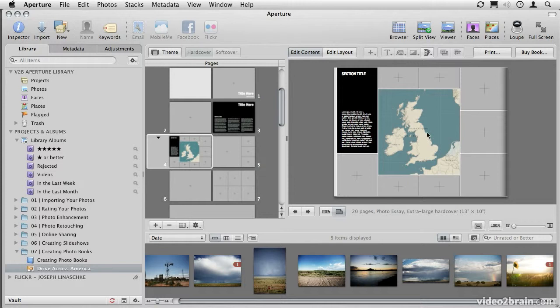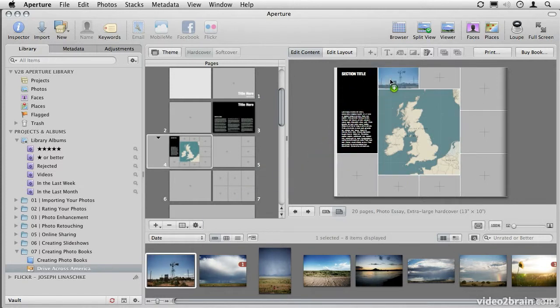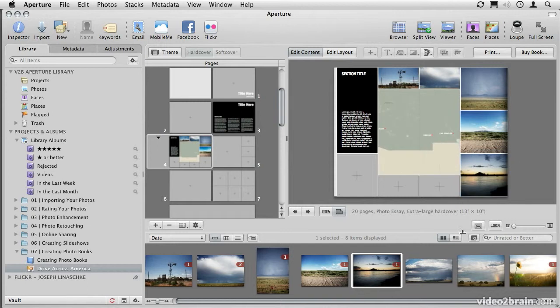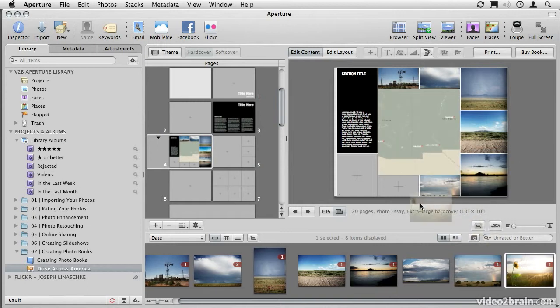Here's a page that has a map on it and a series of spaces for photos. I'm going to go ahead and just start adding the photos into here one at a time. And as you may be noticing, in the map, Aperture is automatically pulling the places data out of these photos and adding these locations to the map itself. Let's get a closer look at this.